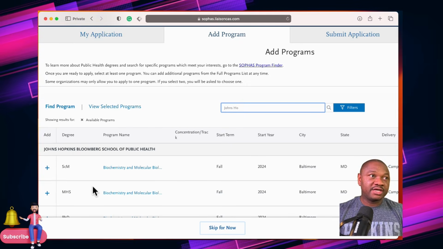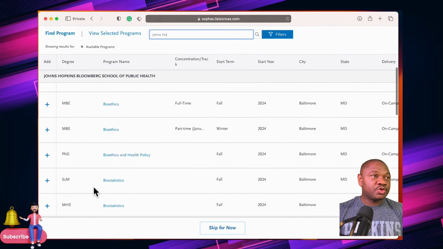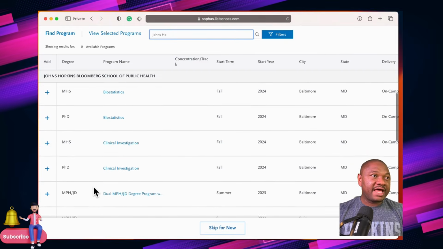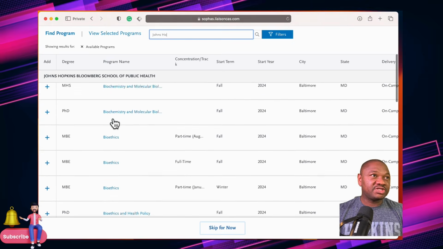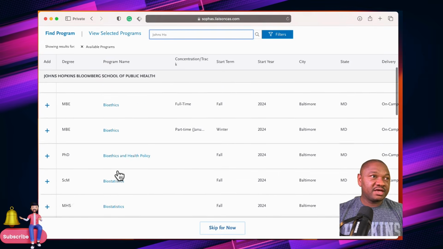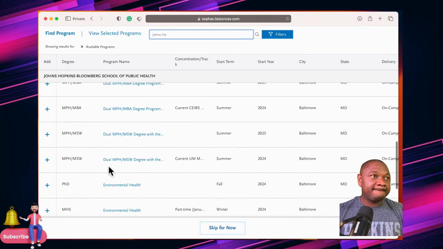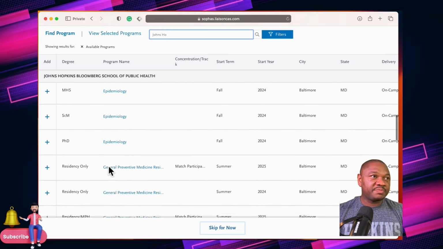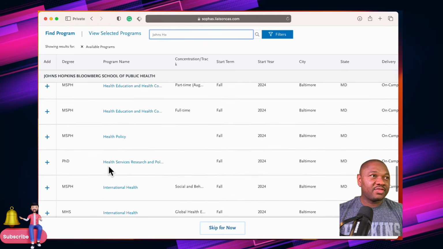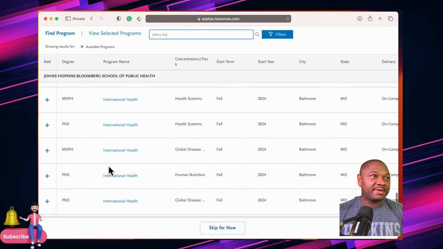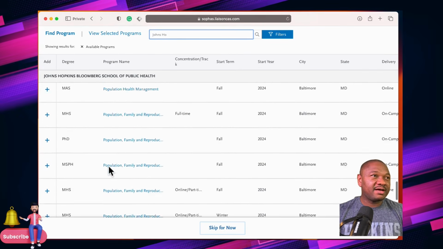All the programs are here. So depending on which program you're picking, for example, if I'm applying to a PhD, there's a PhD program here, but the department, the program name is here. So you have to check the department and when it begins. For this one, I'll just pick maybe MPH. I'm looking for Masters of Public Health. So you have to go through until you've seen Masters of Public Health.